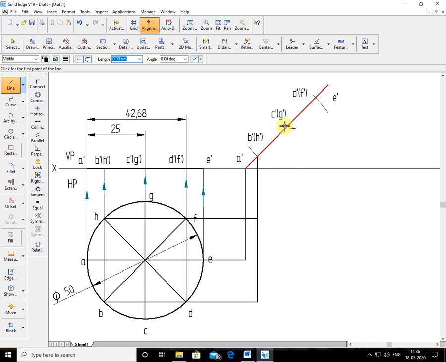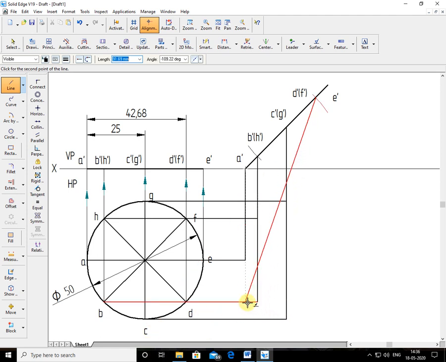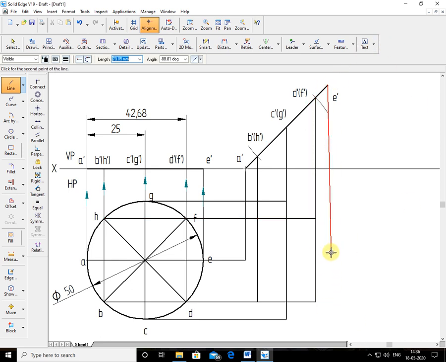It is C, and this is G. Then the projector of D and F. The projector of D is here, the line is already there, so I'll show this. This is D. So F, here it is. Now it is E. The projector of E is here. It is E point.